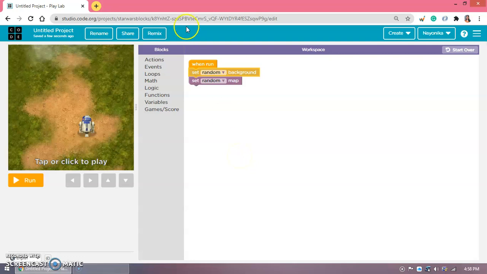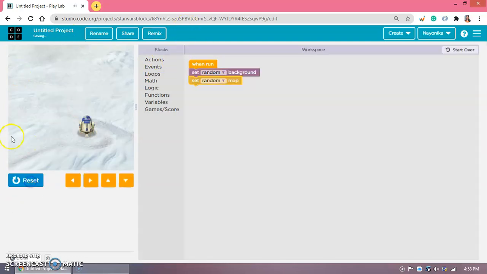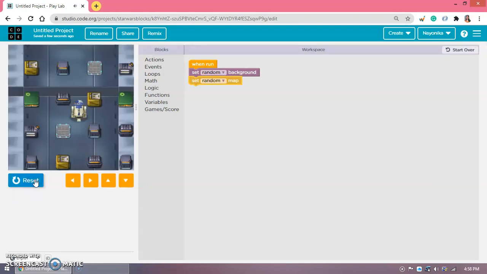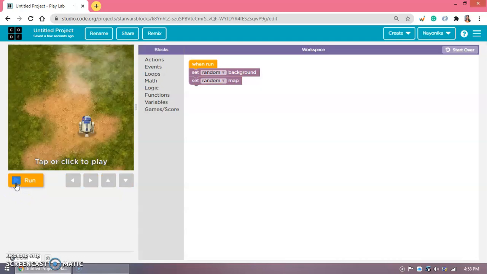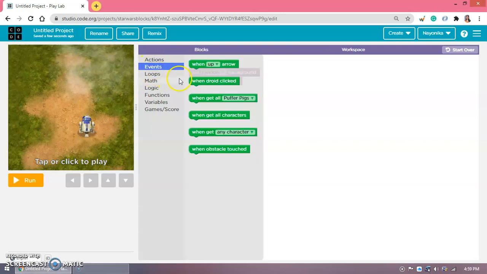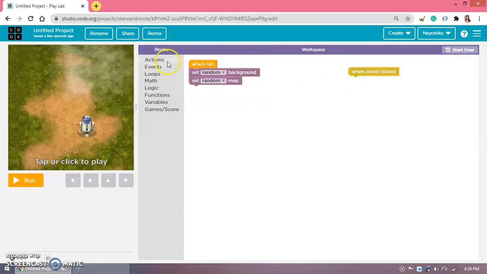So now it is a blank map and this fourth background. Then now it is this background and this map. It's random, okay? It's your choice if you want one only. So now we choose the function of this, okay? What is this called? Yeah, it's called droid. So let's set the droid.